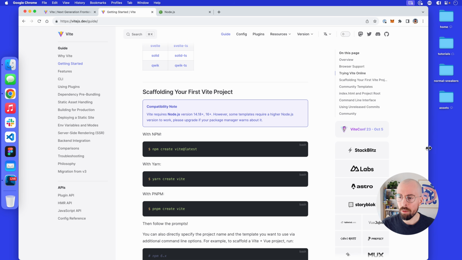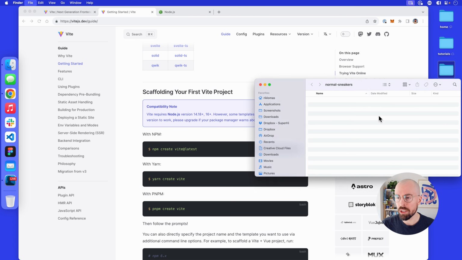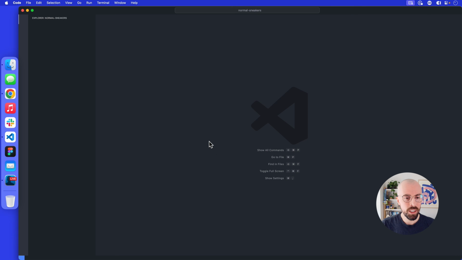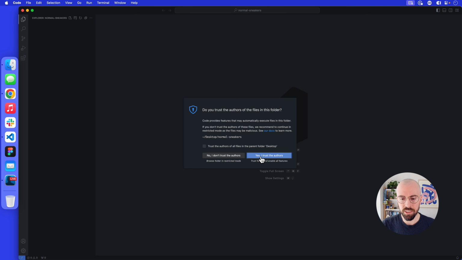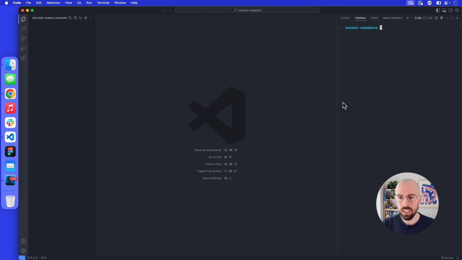Now, what I've got on my desktop is an empty folder, and this is called Normal Sneakers. I'm just going to open it up in VS Code, and it's going to look something like this. Yes, I trust the authors because I made this project. And I also want to run a terminal as well. So I'm going to go to terminal, new terminal. Mine's on the right-hand side, but yours might be on a different one. Yours might be at the bottom.